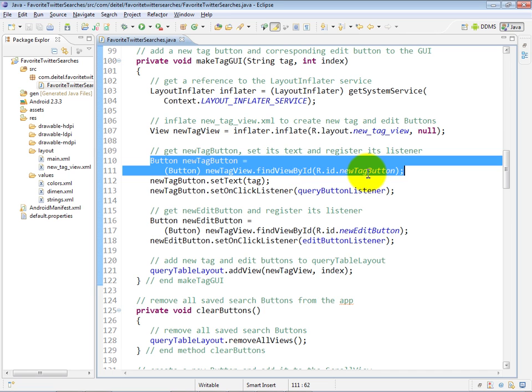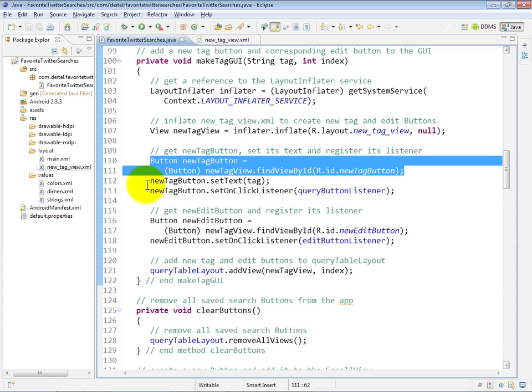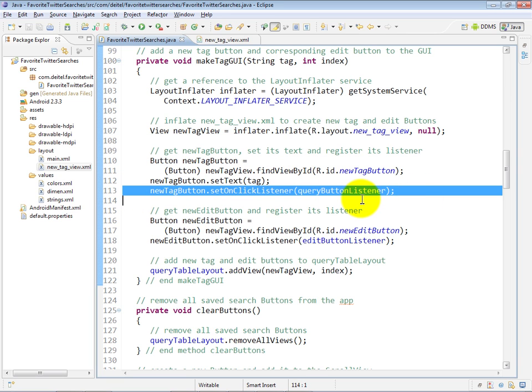So we find the view by ID, newTagButton, and just as a reminder, if I go to the XML for newTagView, you can see that it has two buttons, one with the ID newTagButton and one with the ID newEditButton. So we're now getting references to those and configuring them. In the case of the tag button, we want to set its text to the tag that was provided as an argument. That's what's going to display on the button on the user interface. And we set its listener to queryButtonListener.